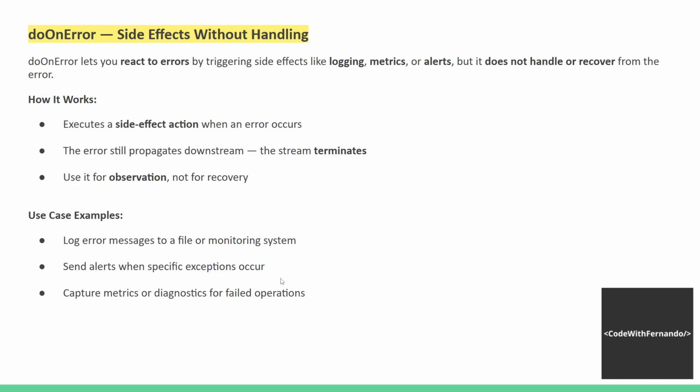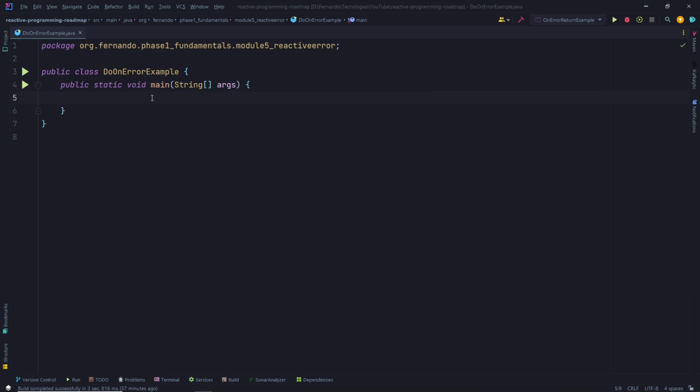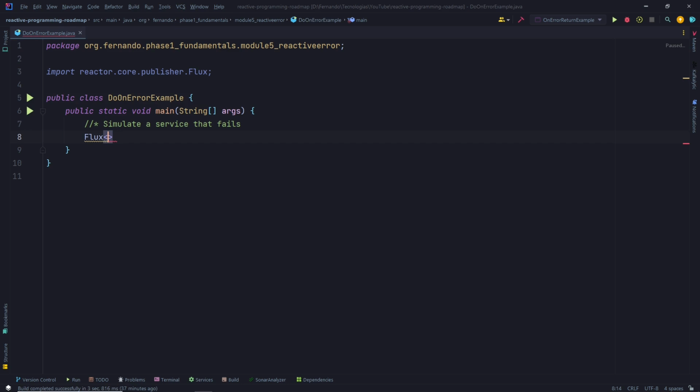Use case examples: log error messages to a file or monitoring system, send alerts when a specific exception occurs, capture metrics or diagnostics for failed operations. Let's continue with our code demonstration. So first, we need to simulate a service that fails. As usual, it's going to be a Flux of type String.